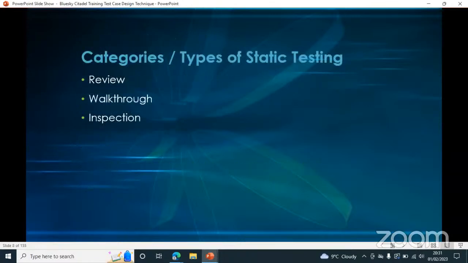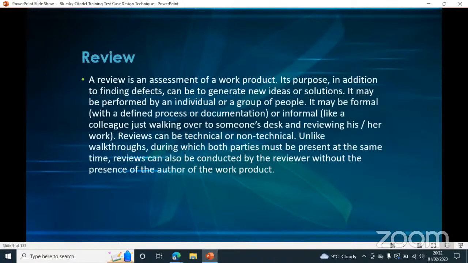By and large, that takes us to the front. We are getting closer to where exactly we are going. Now, categories and types of static testing: we've got the review, the walkthrough session, and the inspection. Like the review, there's informal and formal review, which we'll talk about in more depth when we get there. So let's go to the first one, which is a review. What is the review all about?